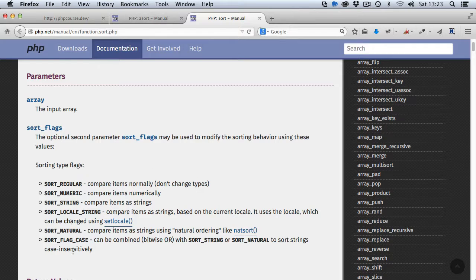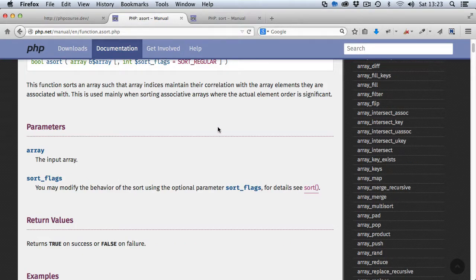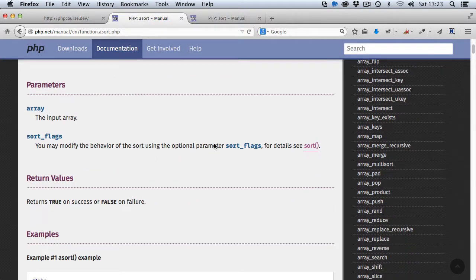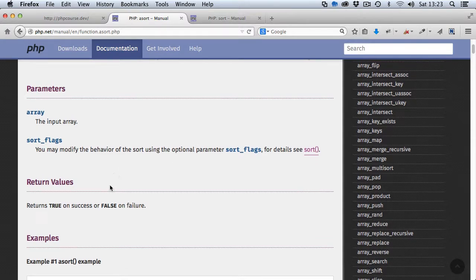If you want to go any further, obviously feel free to read a little bit more about these constants and how you can actually use them in order to modify the result of this asort function. And obviously the return value is boolean, which returns true on success and false on failure. So let's go back to our editor.